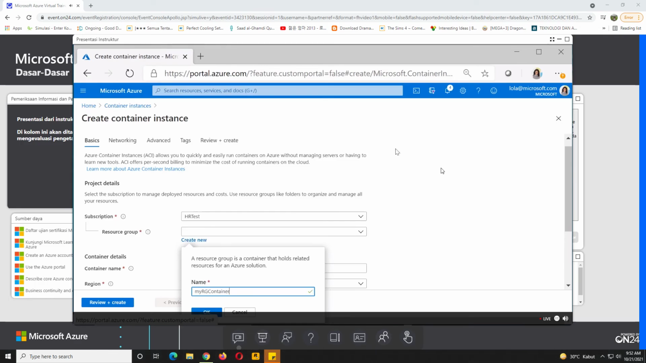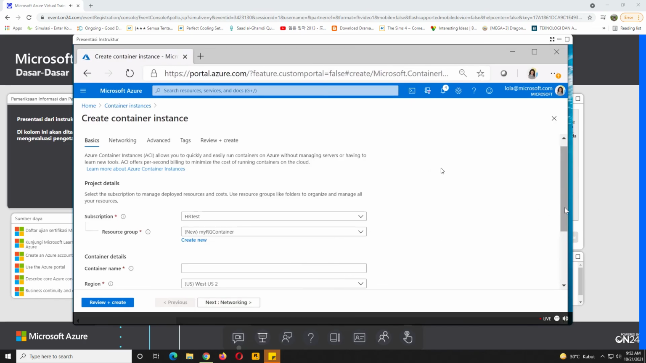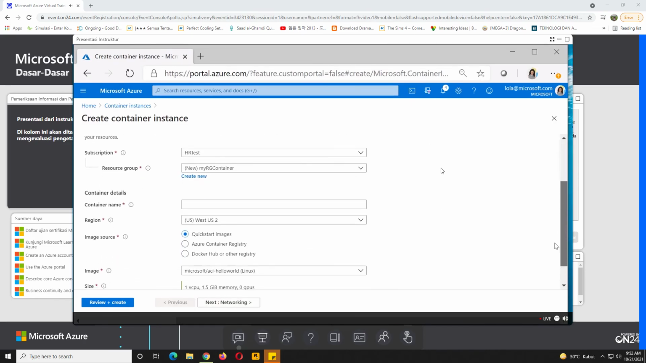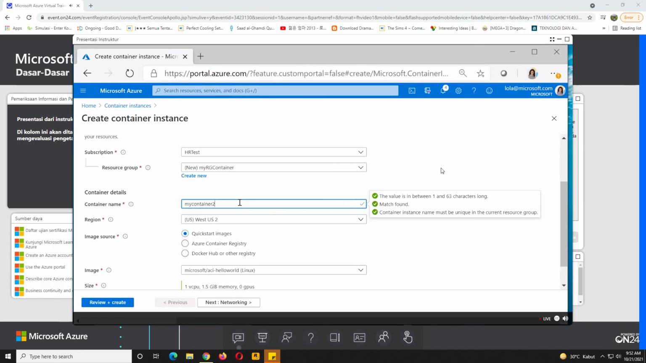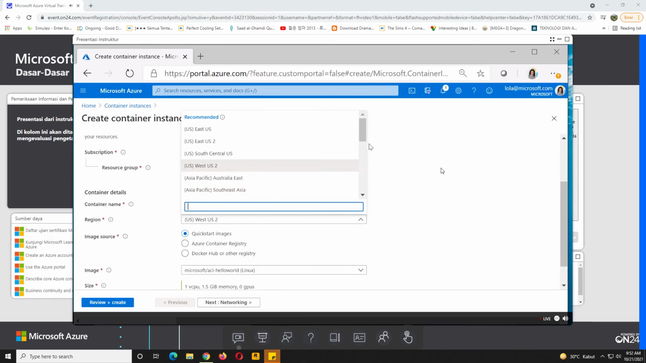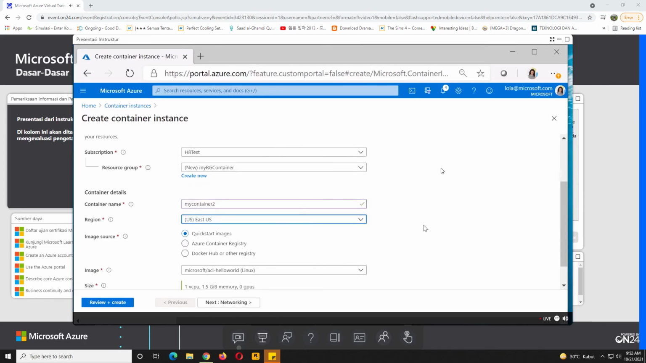Okay, make sure your naming convention makes sense. I'm going to scroll down so you can see. There we go. Scroll down so I can see a little bit better. I have to pick a container name, and I'm going to use one that is available. It's between 1 and 63 characters long. Region, again, I'm going to keep all mine in East US. There I go right there.